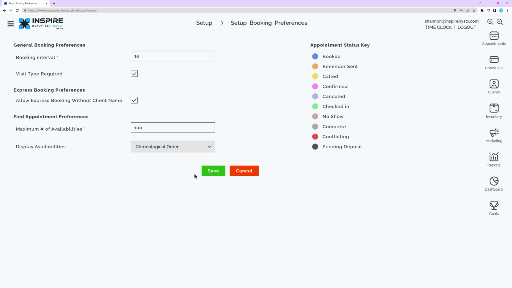The Appointment Status key on the right is a reference tool for the appointment status bar that appears on each appointment.